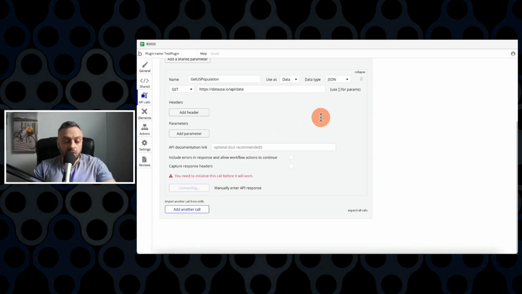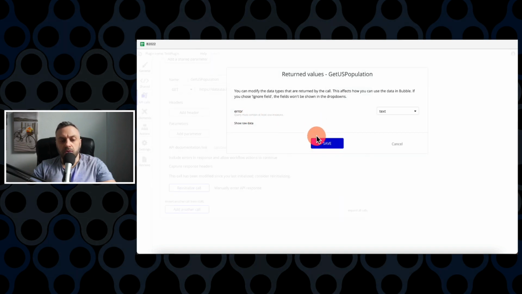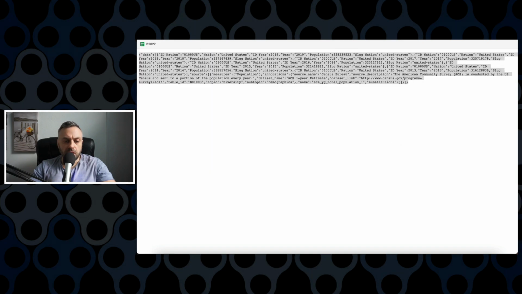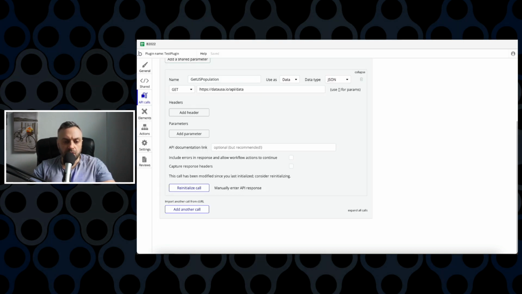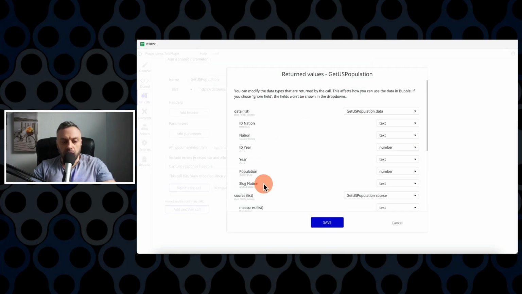We're going to initialize call to make sure we're getting data. So when we initialize call, it tells us that the query must contain at least one measure. So let's double check. Yeah, this is what we want to do. We want to drill down nation, measures, population. Okay, so we're going to go back, paste this, reinitialize call, and now we're getting a list. We're getting a list here. Now you want to make sure you're getting a list. If you're going to be displaying it in a repeating group, it needs to be a list. Otherwise, it's not going to work correctly.